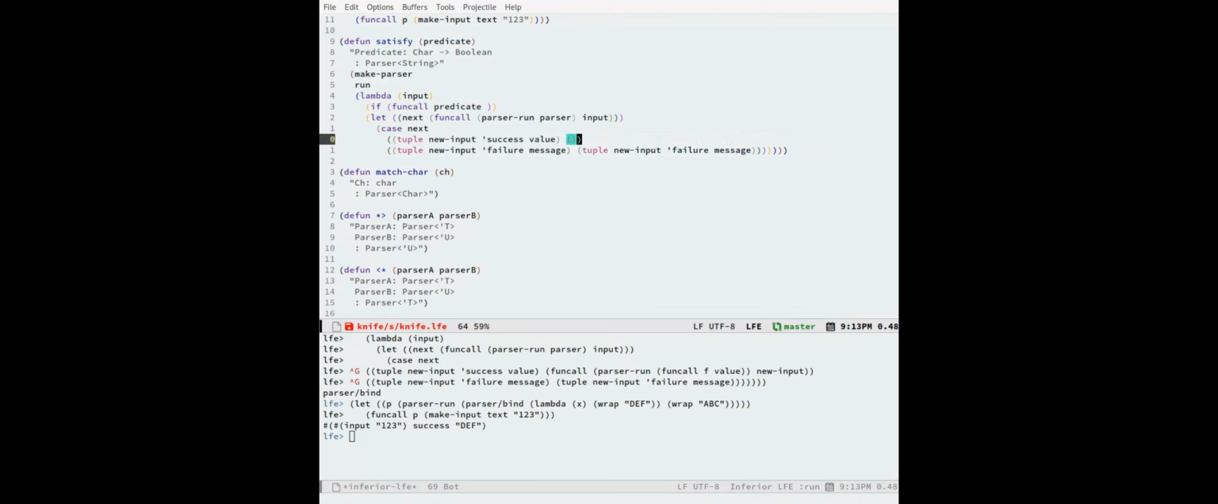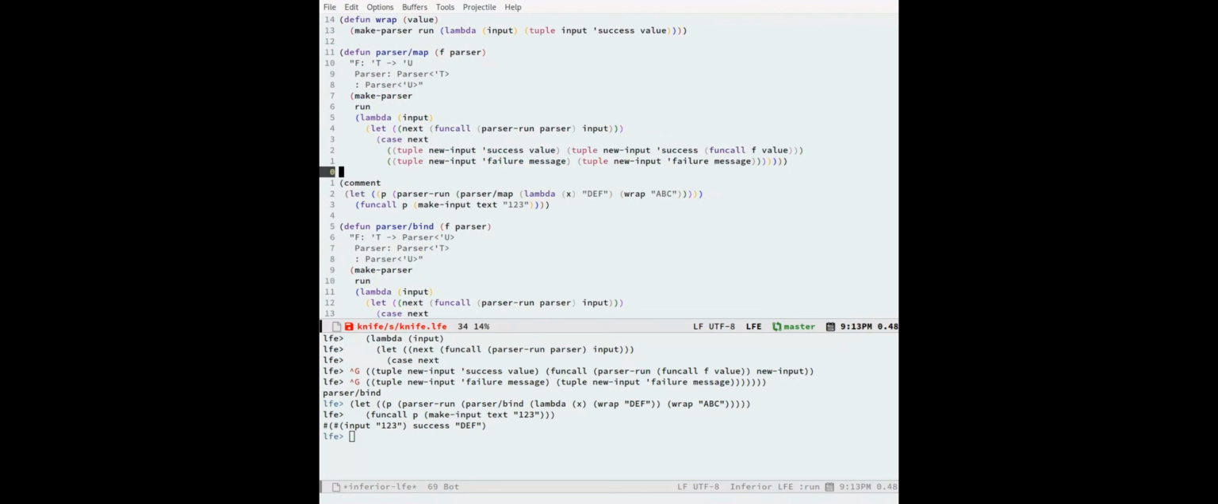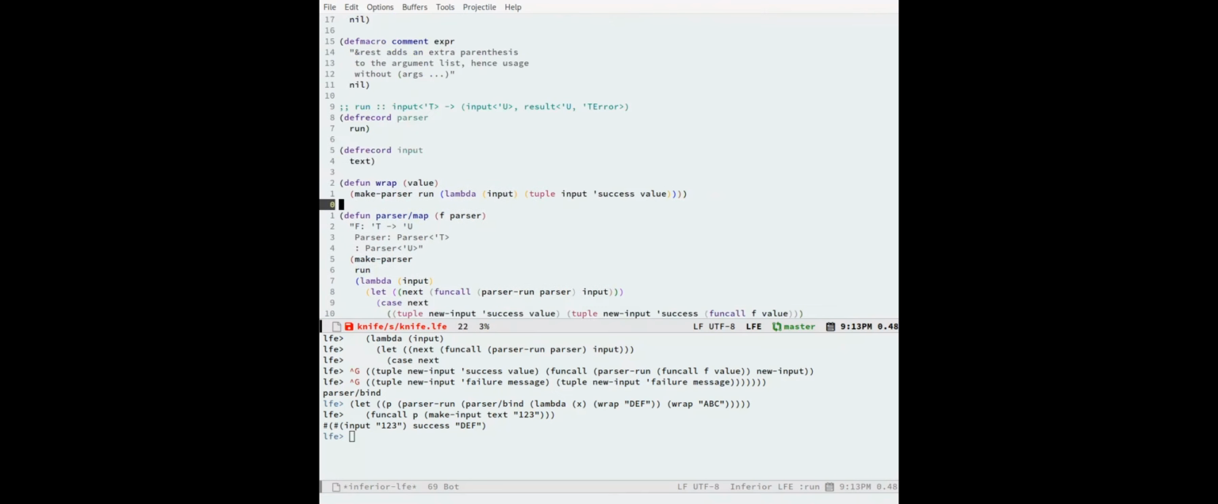Okay, so the first thing that we need to do is to change the wrap function. Can we go to the wrap function, please? We just gotta change this part here, which is the predicate. So funcall, instead of the parser, we just pass the predicate. Yeah, that's exactly what we want. Okay, that's the first part.